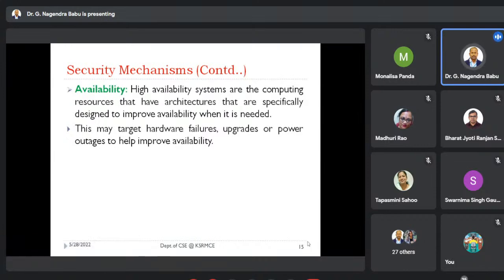We are all familiar with a popular kind of attack, DoS, the denial of service attack, that comes under the category of availability. If any attack makes the data or services or both unavailable to authorized users, then we call it an attack on availability. One such kind of attack is called denial of service. Other things that come under attacks on availability are hardware failures, upgrades or power outages. They need to be improved.